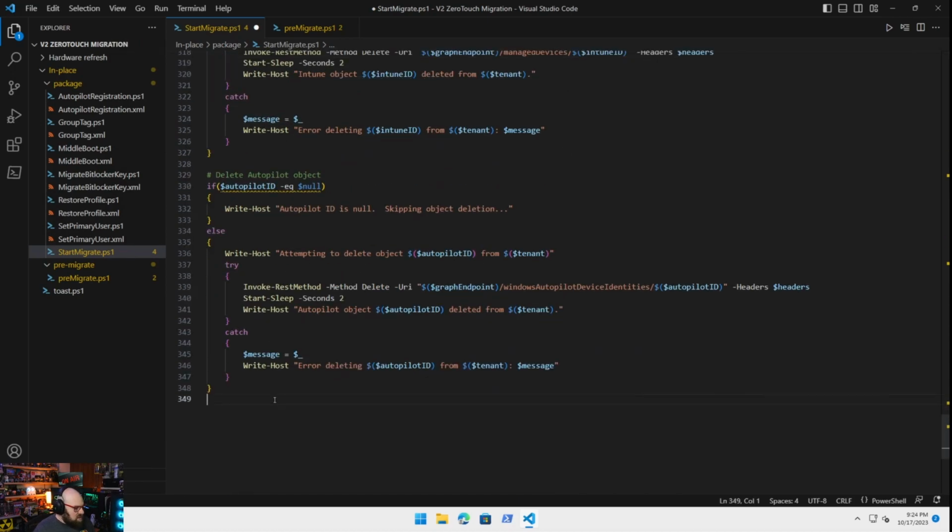Last thing we do, of course, is going to do that reboot. Just give a nice clean line there. So we shut down /r /t 30, and then we stop the transcripts. Finally, the new StartMigrate is finished.